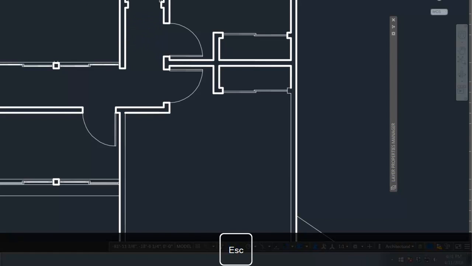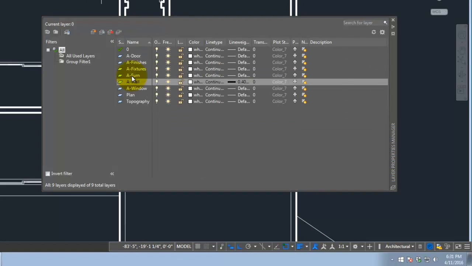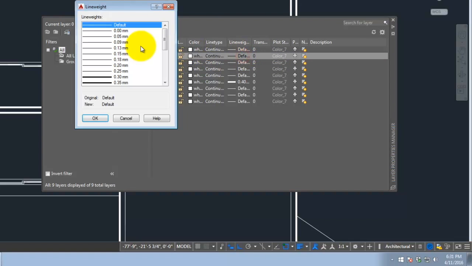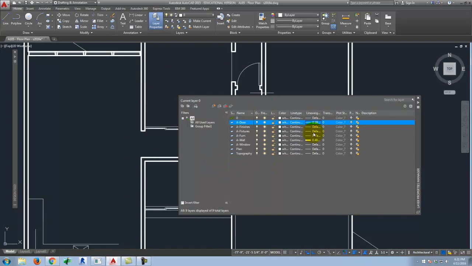So I'm going to go in and I'm going to adjust a few more layer properties. So I'll turn back on layer properties here. And next thing is I want the doors to be adjusted. And so if I look at the doors, I said that they should be a 0.18. And so I'll go ahead and change the thickness here to 0.18. And I'll go ahead and say OK. That means all the lines that are on the door layer are now 0.18.